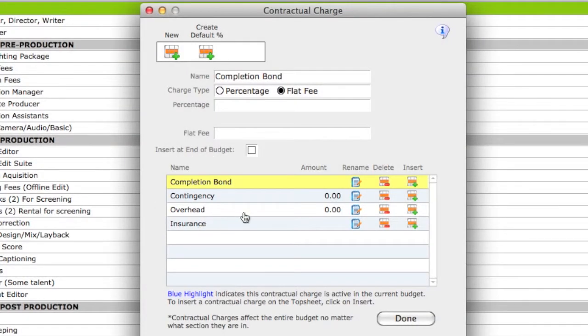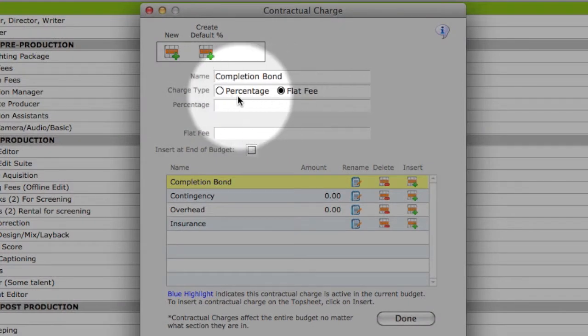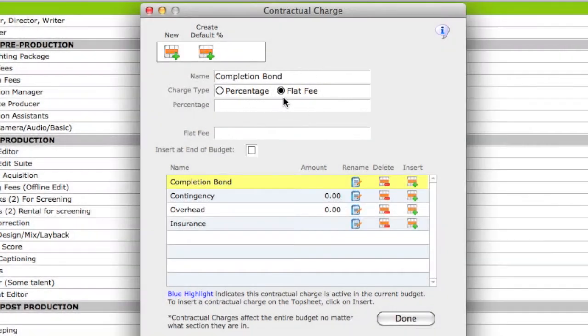Let's insert a completion bond contractual charge as a flat fee. Make sure the charge you want to use is selected. Adjust the charge type as either a percentage or a flat fee. For a flat fee, enter the numerical amount in the flat fee field. Now, select the contingency charge and select the percentage for the charge type. Then enter, for example, 10 for 10%.